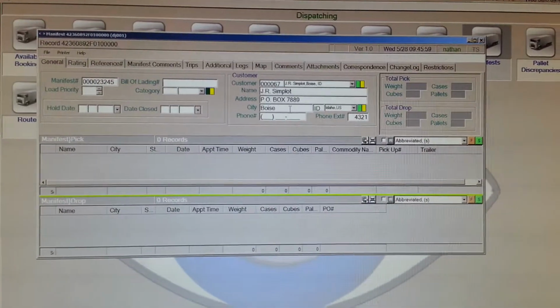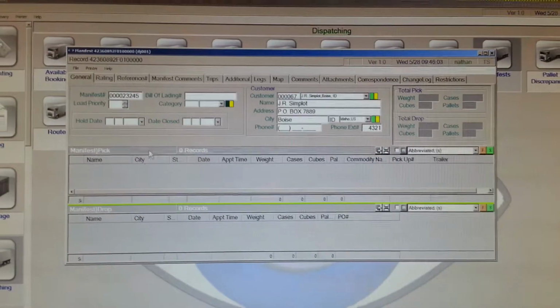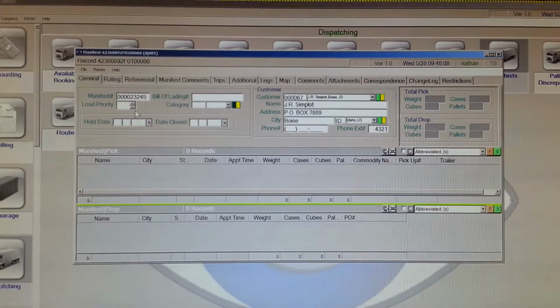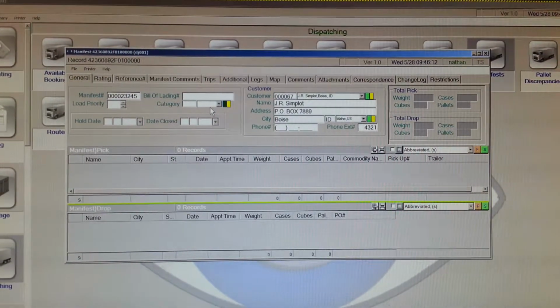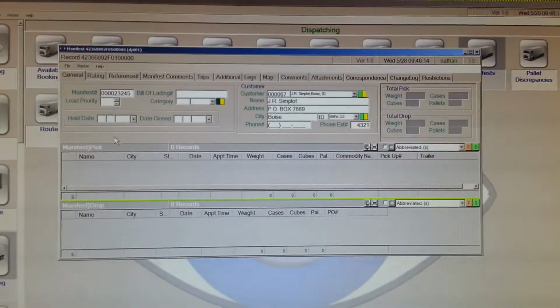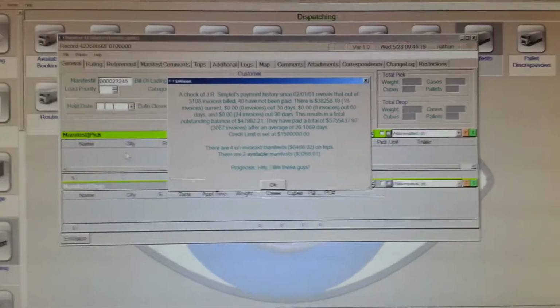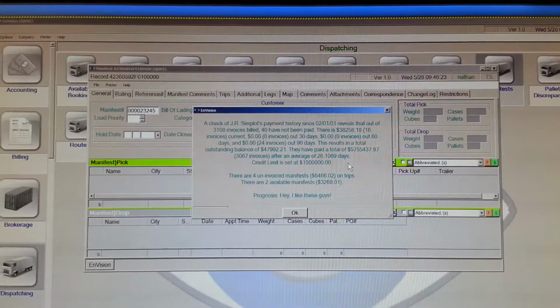So we'll dispatch a load for J.R. Simplot, and we can add the bill of lading at this point. There's different load priorities or categories which are sensitive to your company if you want to put those details on there. And then to put the pick location, we have his credit check turned on.